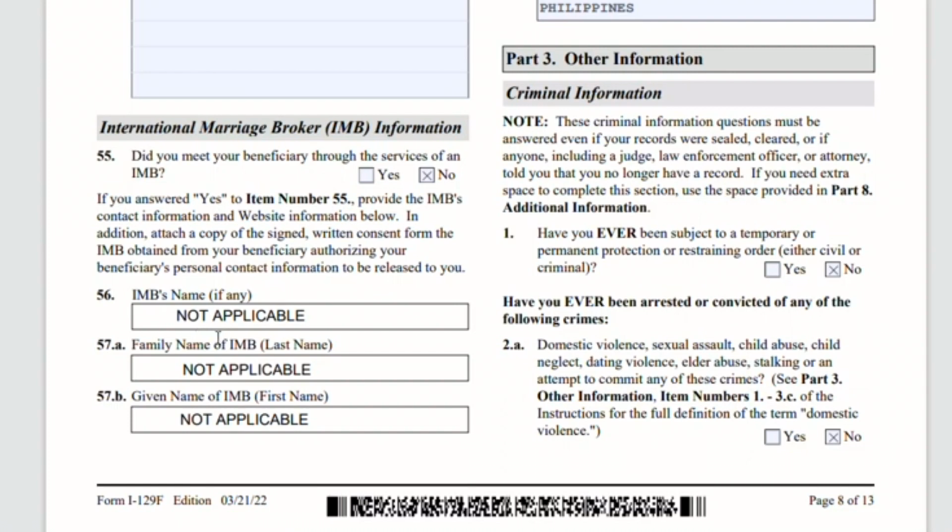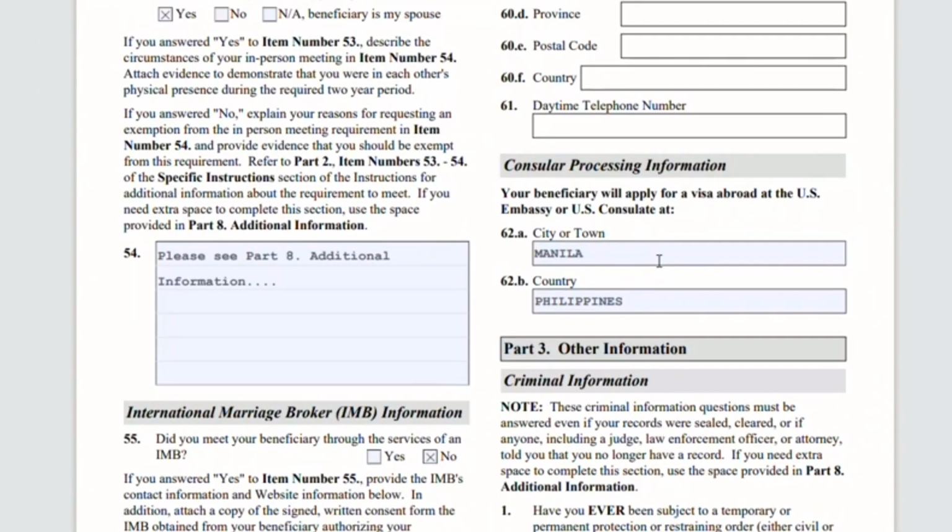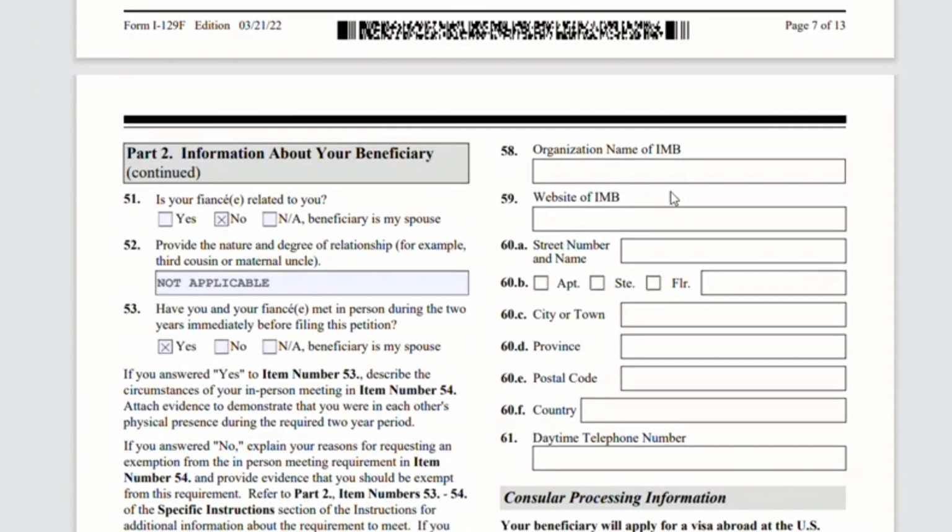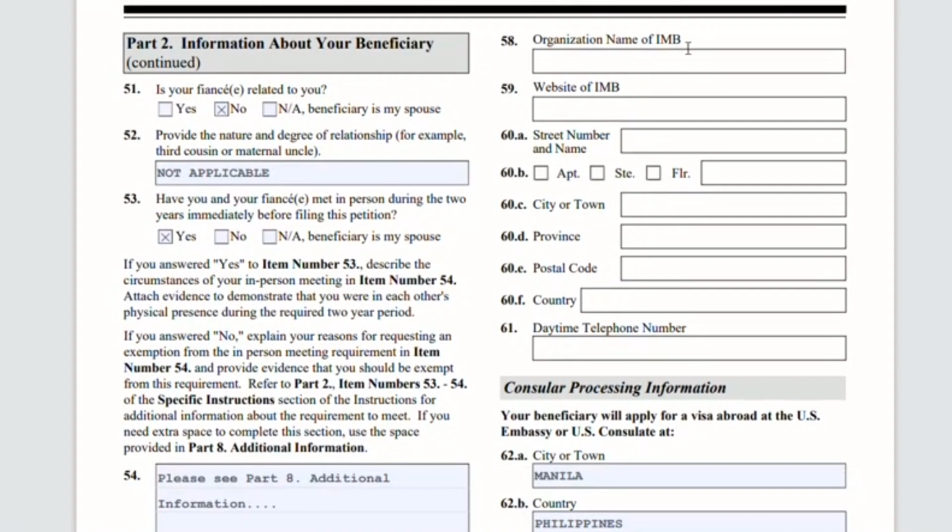If it applies to you, you have to answer 56, 57A, and 57B. Still in Part 8, or Page 8, provide the organization name of the IMB, the website, the street number or the address of the IMB, the city or town, the province, the postal code, the country, and the daytime telephone number.